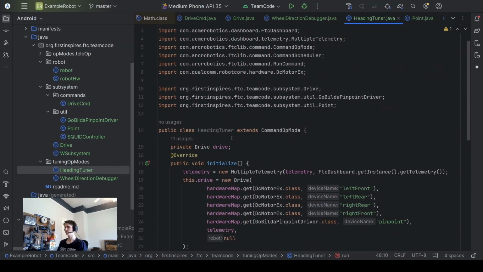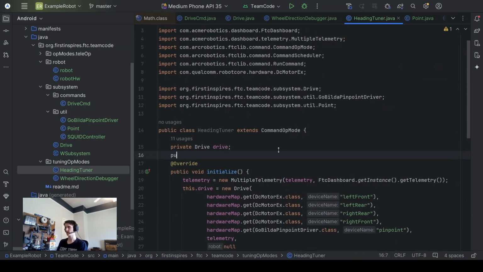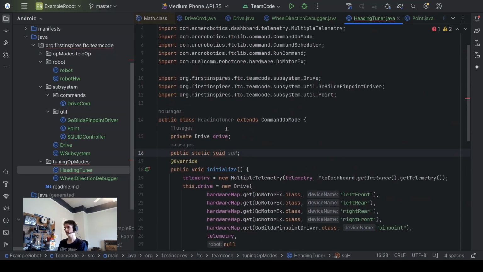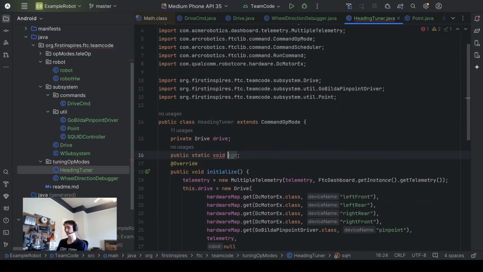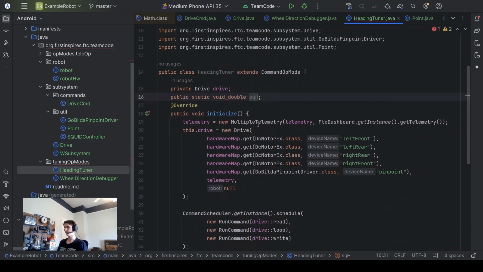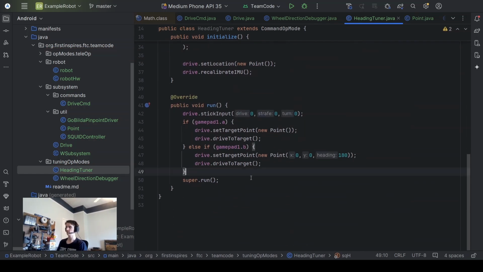So we are going to have to add in up here a public static double SQH, so our square root term for our heading. And this is going to be double, obviously, I just forgot. Not void, oh my goodness, okay. Then we're going to say drive.tuneHeading, and we're going to input that SQH, and then we're going to say telemetry.update. So yeah, that should work.